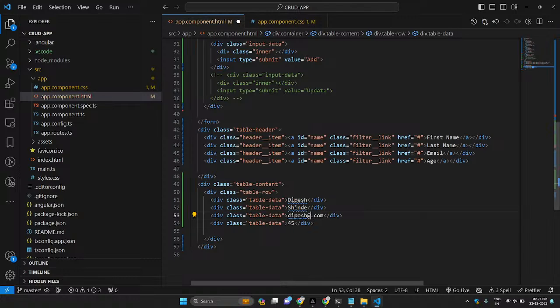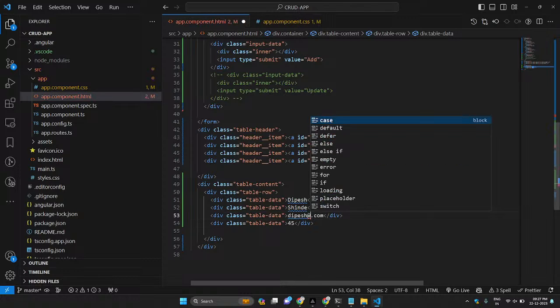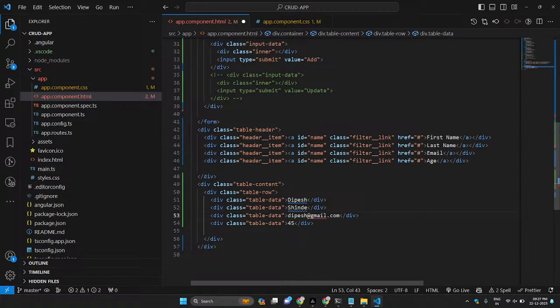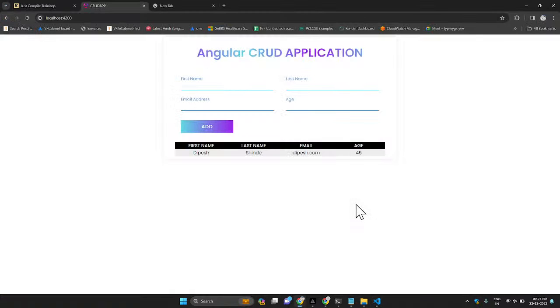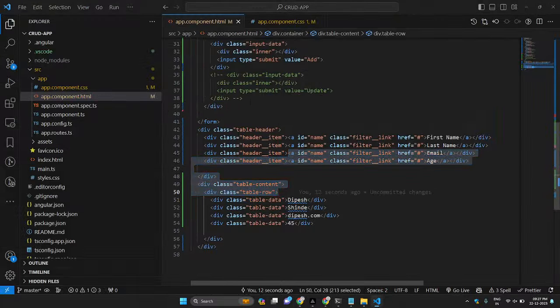So let's just see Gmail. Okay, maybe that is making the problem here. So let's only show the dipesh.com for now. Perfect. See, Dipesh Shinde, dipesh.com, and then 45. So it is the email, because currently it's a hard coded email, so it is giving us some trouble.